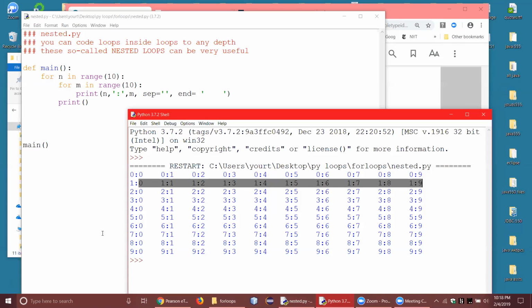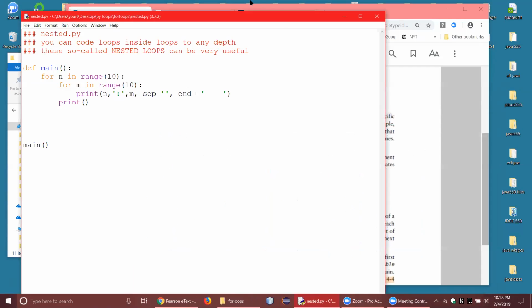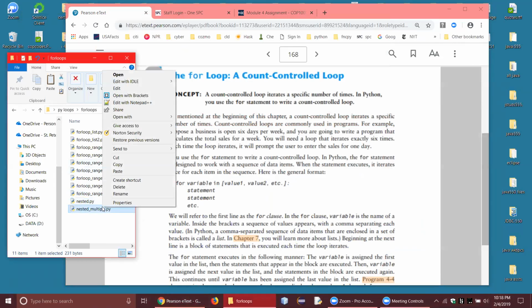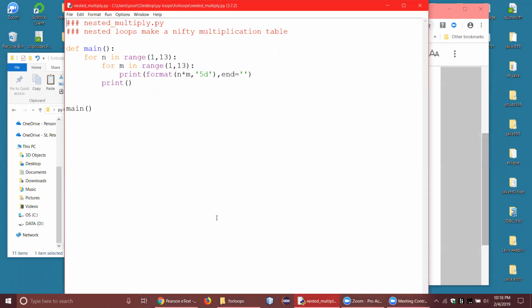Okay. Kind of crazy what you can do with nested loops. One more example that might help you even more than this one, and it generates some really cool output. Once again, I've got nested loops here.